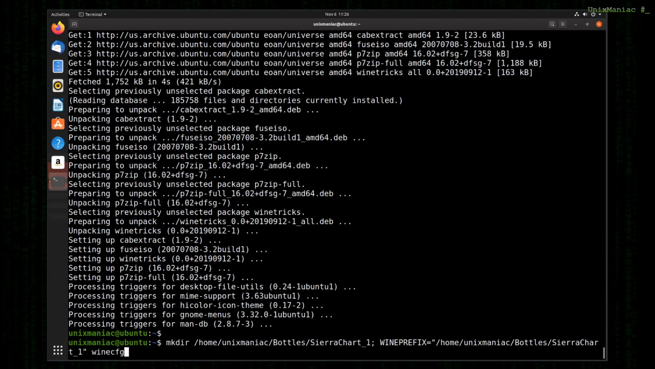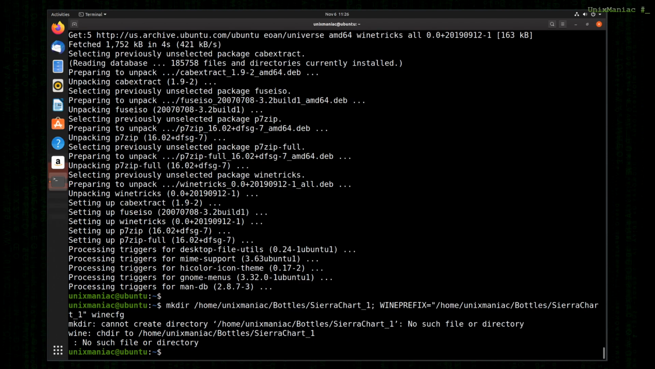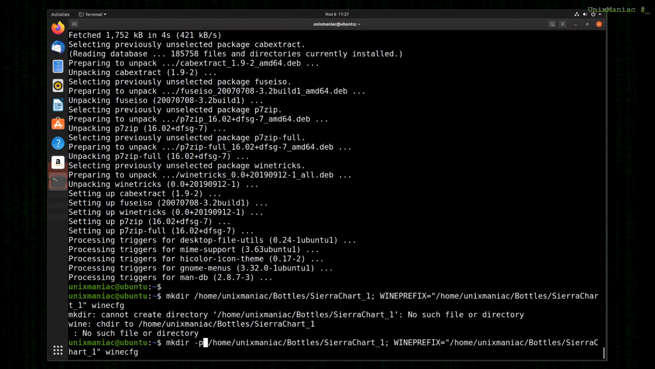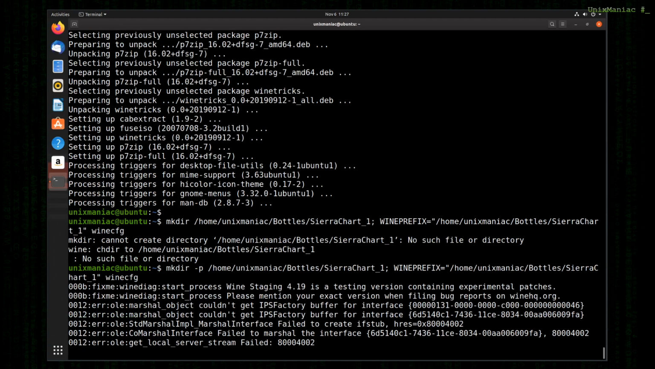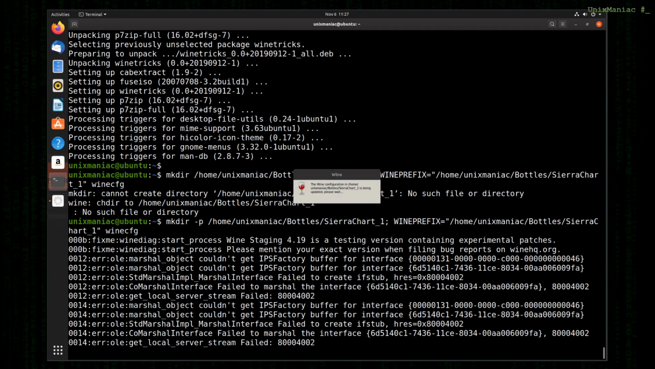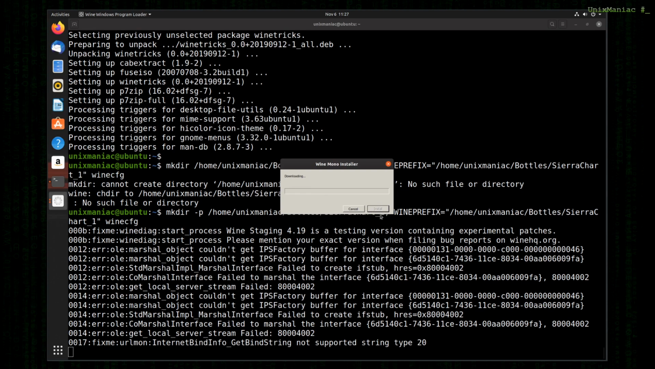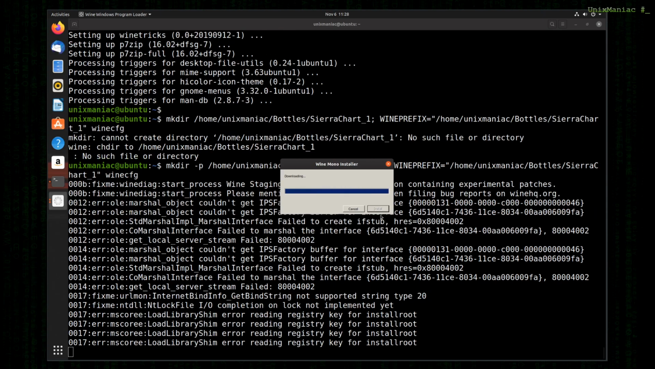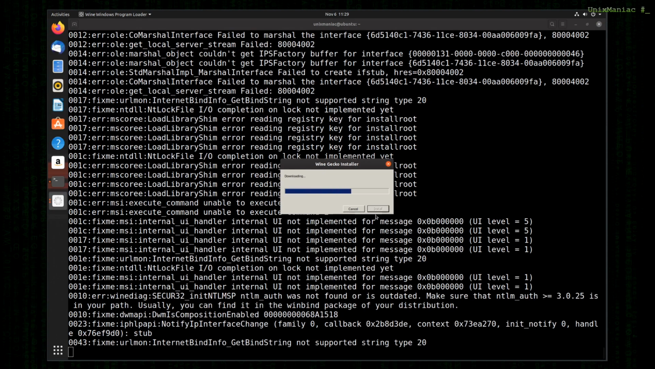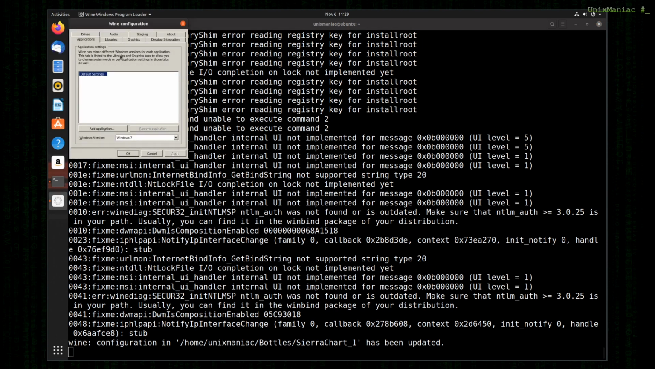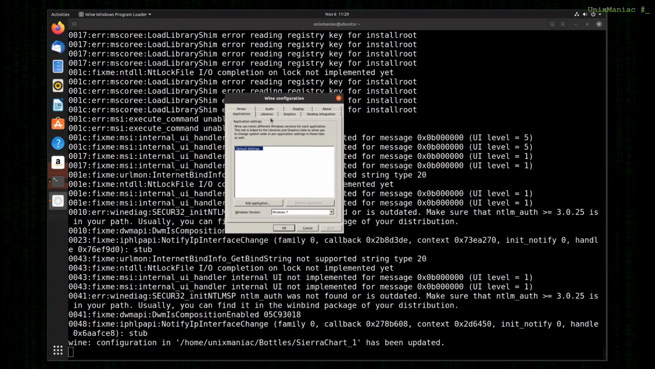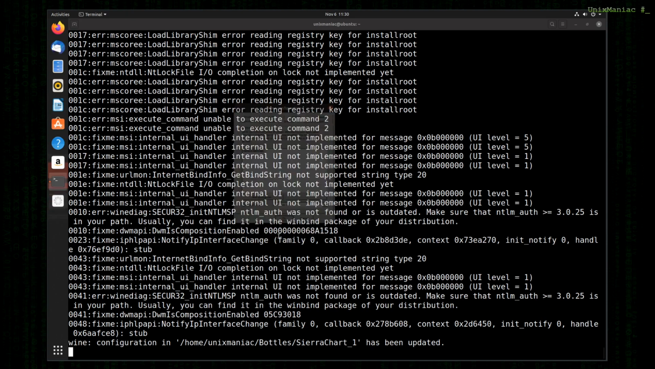To run the winecfg command. Oops. Yeah, I need to specify -p. Now Wine is configured at the location and ready to use. Let's install what it recommends. Okay, and we're presented with the Wine configuration window. Now what I'm going to do here is change the Windows version to Windows 10. Hit apply and OK. That's it.